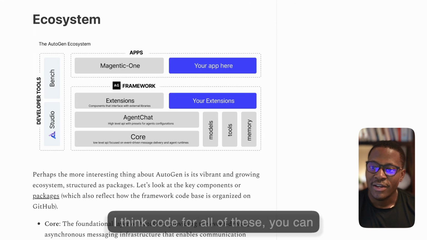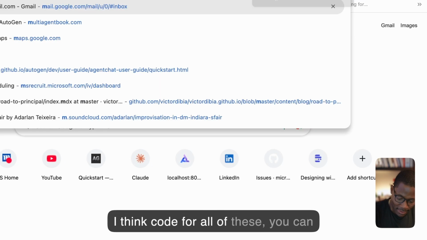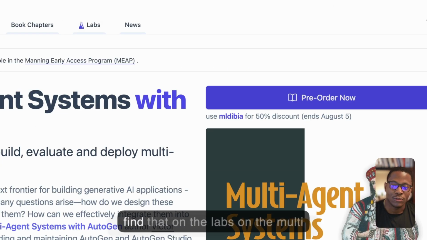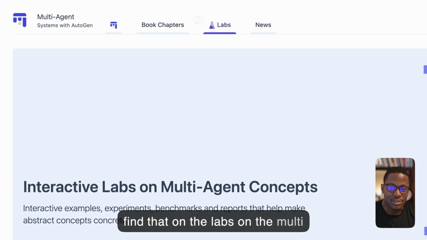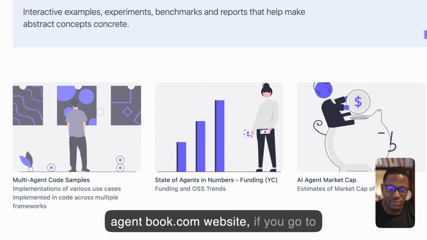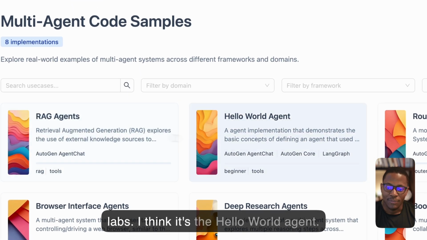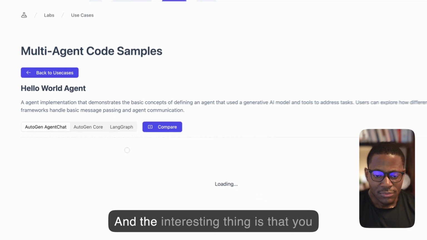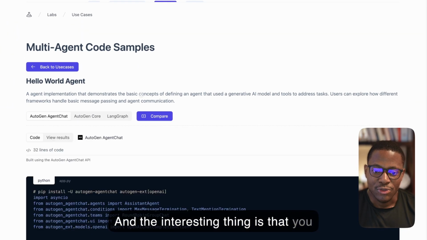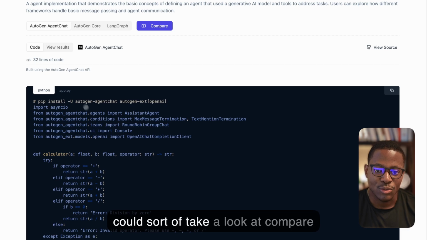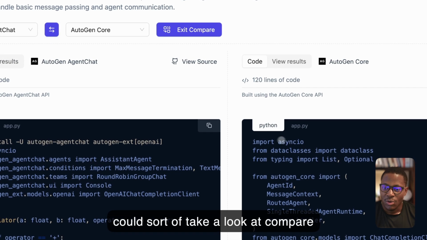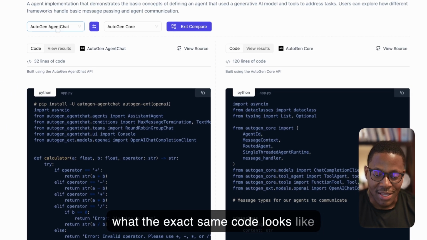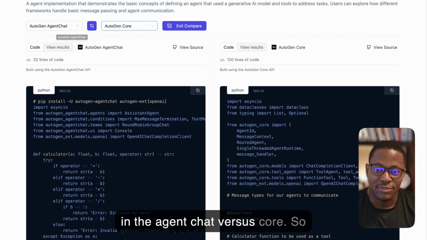And finally, the code for all of this, you can find on the labs on the multiagentbook.com website. If you go to labs, I think it's the Hello World agent. And the interesting thing is that you could take a look and compare what the exact same code looks like in AgentChat versus core.